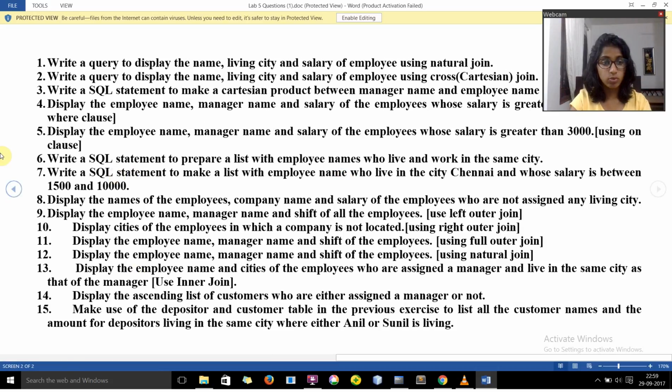The first question is to write a query to display the name, living city, and salary of employee using natural join. To make use of the attribute salary, we need to use another table called employee one, which is already created here.